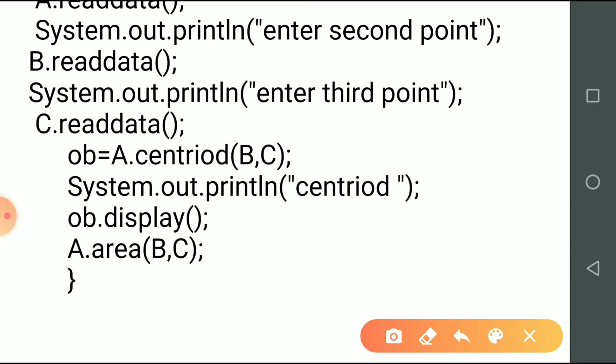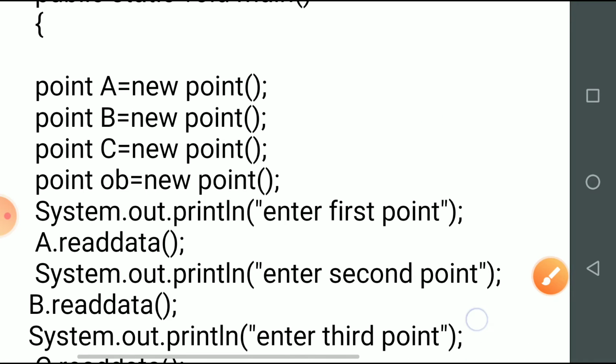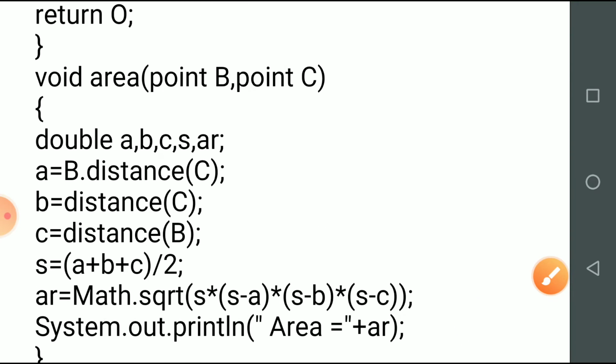Then we have to find the area of the triangle ABC. So we'll call the function. It is void type, returning nothing. We'll call the function, and A and B or C are given. So it is receiving two objects. So B will become B. The same names are used, so there should be no confusion. This function itself calculates and displays the area. We will get the area of the triangle also.